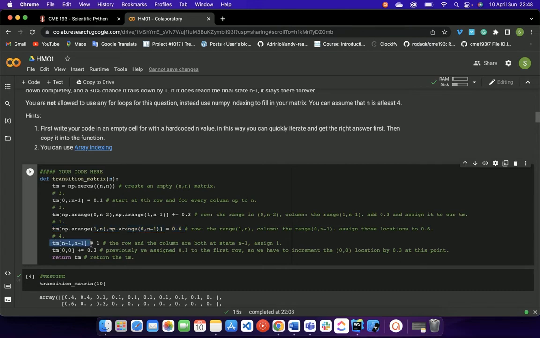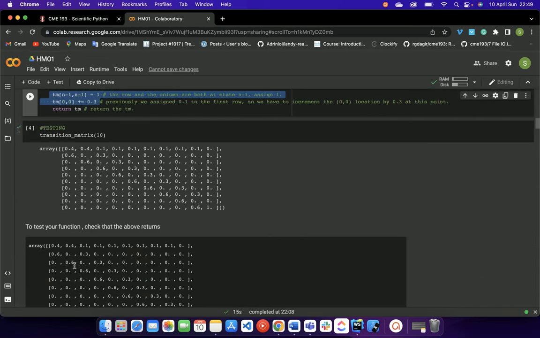For the last condition, which says it will stay at state n minus 1 if it is at state n minus 1 with probability 1, what we did was to assign this probability to state n minus 1 and to increment the probability of the 0 state by 0.3, which we previously assigned to 0.1. Then we returned our transition matrix and tested our function by assigning 10 for the shape of our matrix. As you can see, the result is identical and we have a 2-dimensional array with the required entries.